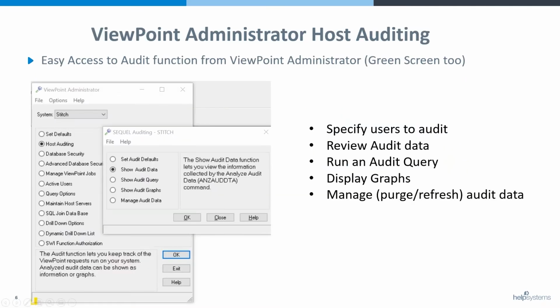This next slide shows the auditing application, which is part of the Viewpoint Administrator. Viewpoint Administrator is installed with your Viewpoint application, and you can see one of the options within the administrator is the host auditing function. Clicking on this button reveals several functional items that you use. So how does the audit processing work? There are three phases to the audit process: collection, distribution, and analysis.